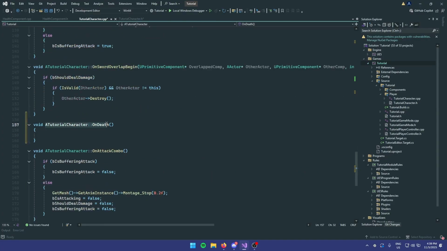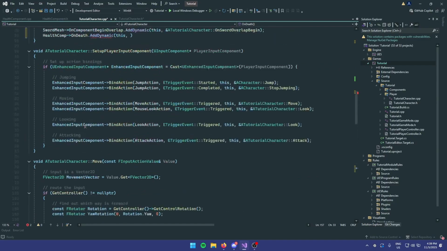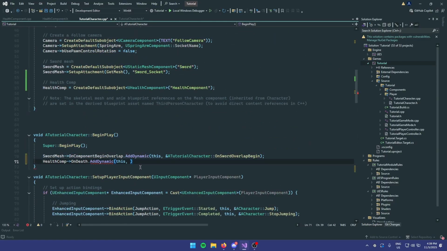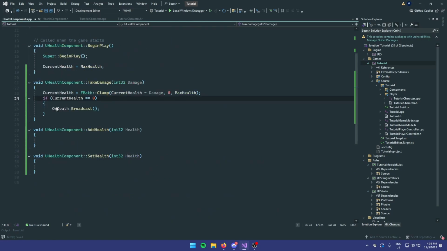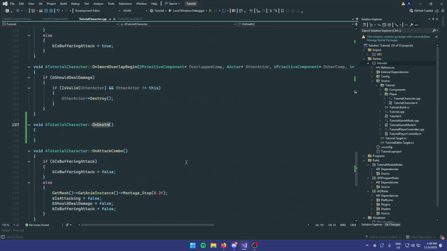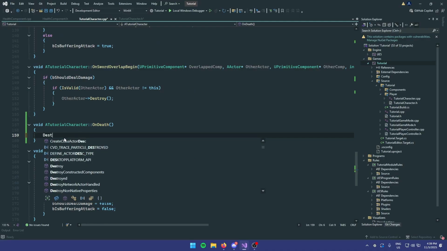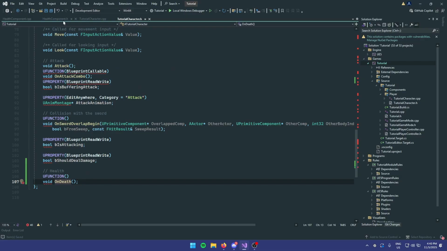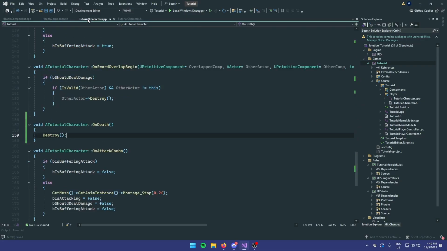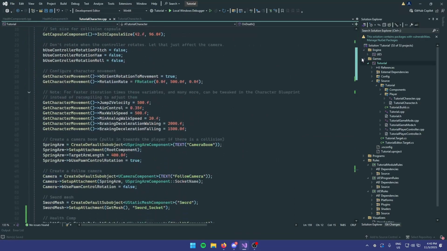I'm going to copy this and create an ampersand and paste it in here. So that is how we bind our onDef function. Once this is called, the broadcast, this function that we made will be called. Now we're just going to destroy, but you might want to call animations, or whatever you want to do when your character dies.